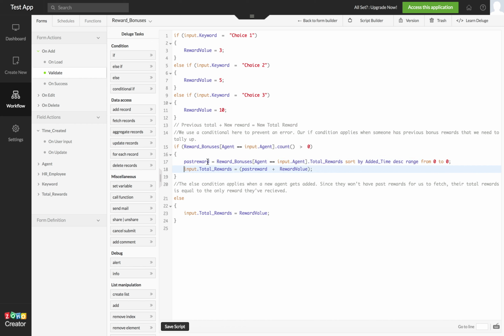So the script in here is where we're looking up the total rewards they've gotten. So the last reward will be the last time a reward was submitted, we're saving the total in a field. So again, we're looking in the reward bonuses form, we're finding the agent that matches, and then we're looking in the total rewards field, and we're going to sort this by added time descending. So that just means we're finding the most recent record where this agent was given a reward. And then range from 0 to 0 just means we want only 1 record. If we didn't put that in there, this would return every record, which would get a little confusing. We only want the most recent record of how many rewards they've gotten.